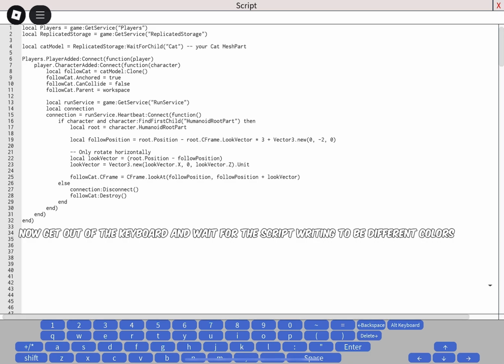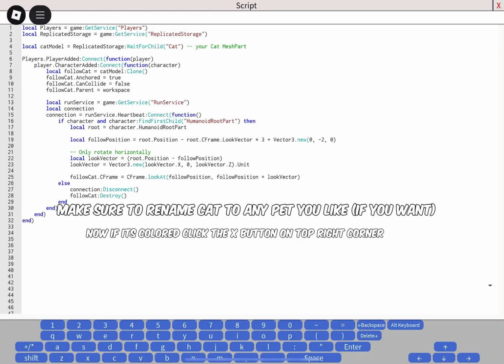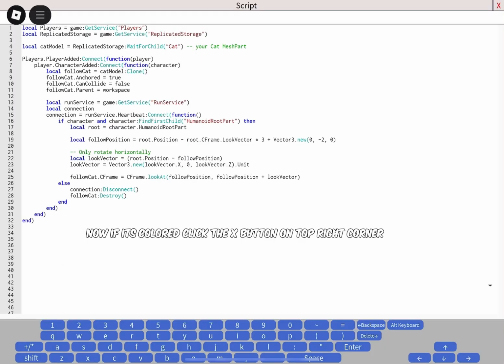Now get out of the keyboard and wait for the script writing to be different colors. Make sure to rename cat to any pet you like if you want. Now if it's colored, click the X button on the top right corner.